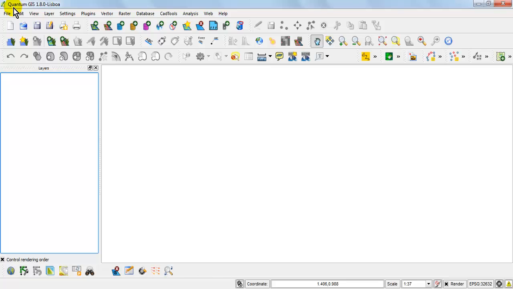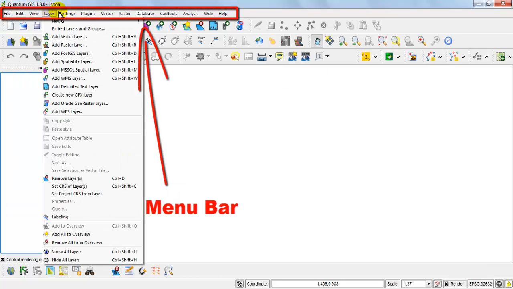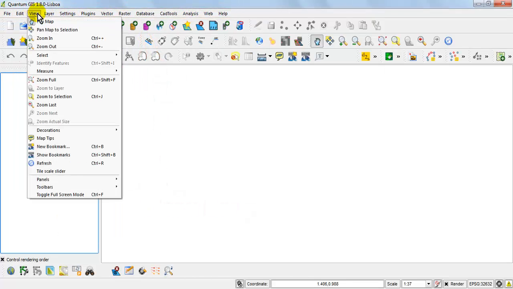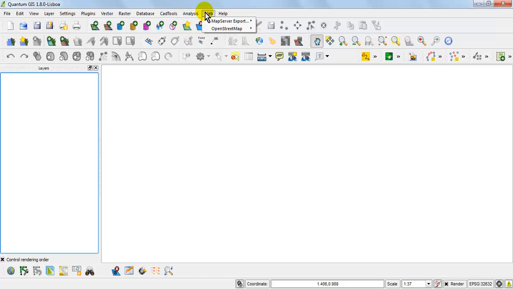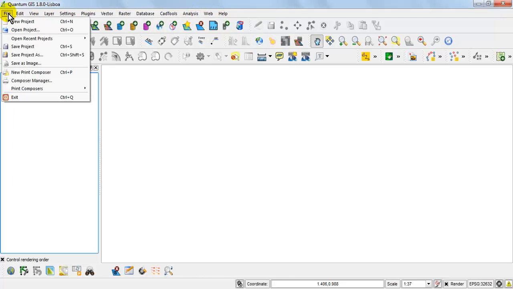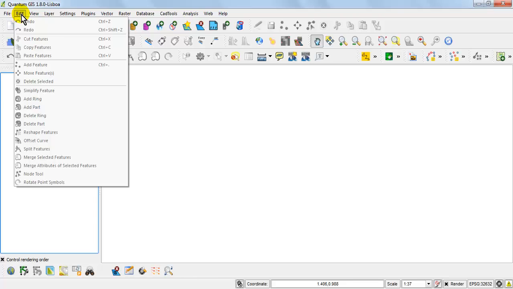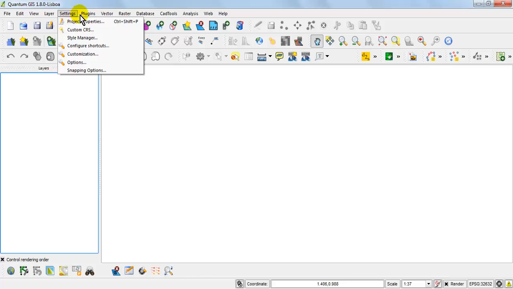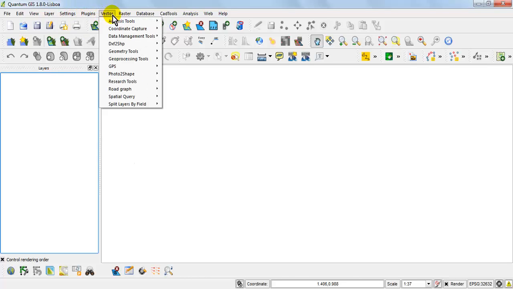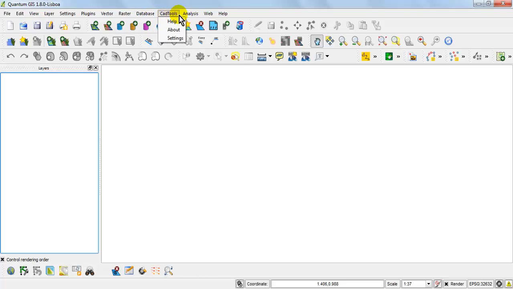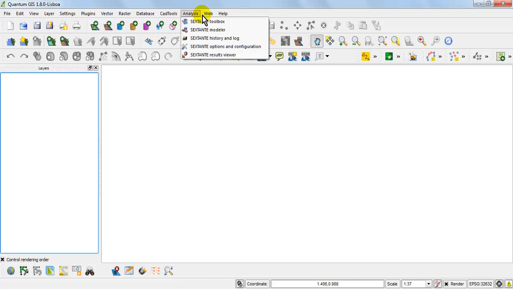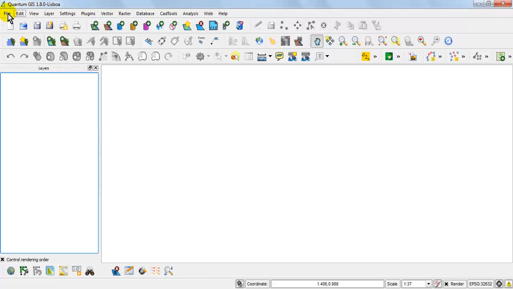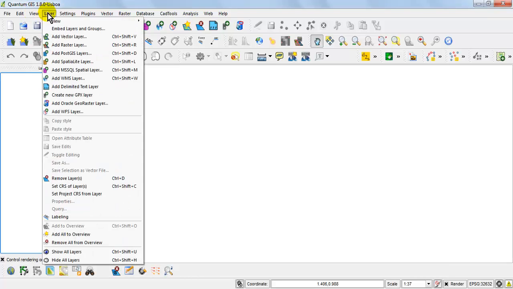Then below the title bar we have the menu bar, where you have all sorts of menus to navigate and manipulate the GIS program. From the left we have the file menu, edit menu, view menu, layer menu, settings menu, plugins menu, vector, raster, database, cards tool, analysis, web, and help. So all these are found on the menu bar.